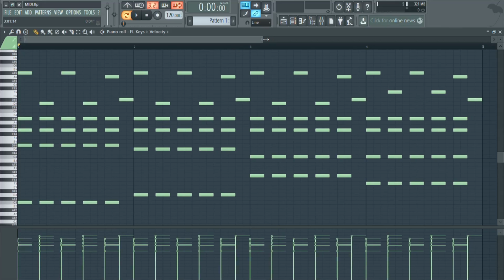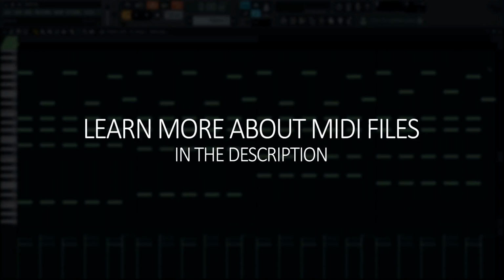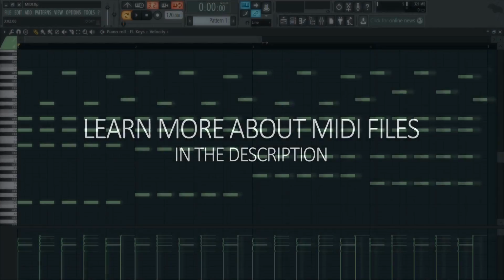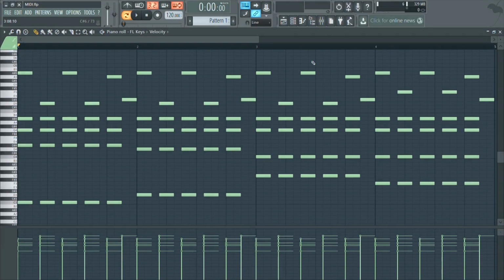We're going to be doing two methods. There's two methods: the macro method and the piano roll options method. So let's take a listen to this melody and then let's convert it into a MIDI file.